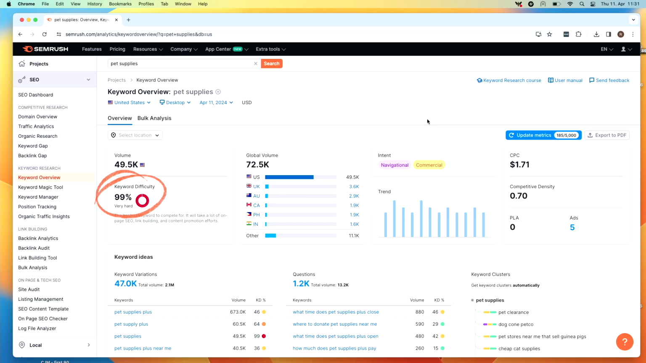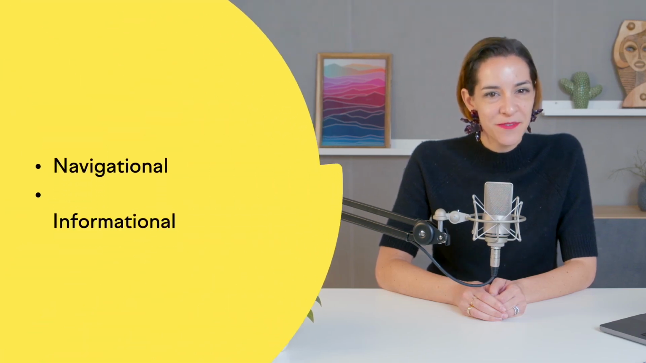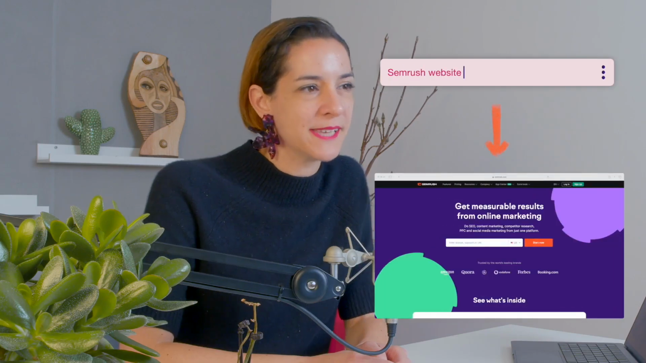So if you're a small business just starting out, you probably won't be able to rank for this keyword unless you create an amazing web page with high authority, a bunch of backlinks, and a bunch of stuff that we're going to discuss later. The next thing to consider is intent. Search intent tells you what people are actually trying to accomplish when they search for a keyword. Keywords can be categorized into 4 main types of search intent: navigational, informational, commercial, and transactional. In this case, the search intent for pet supplies is both navigational and commercial. Navigational keywords are used by people trying to go to a specific website or page.